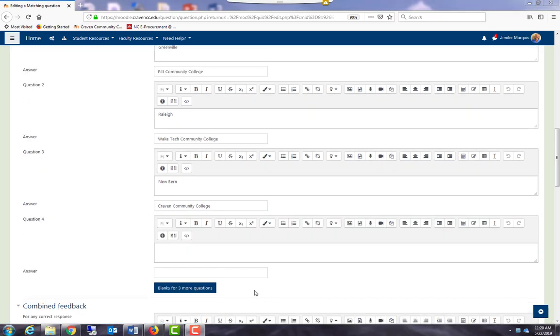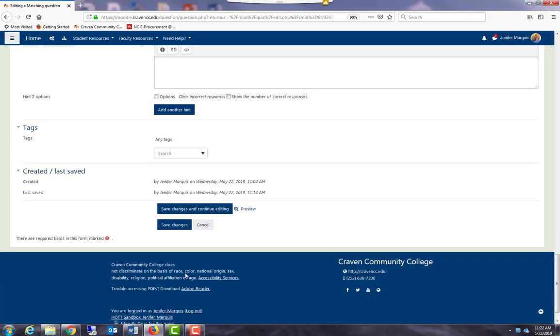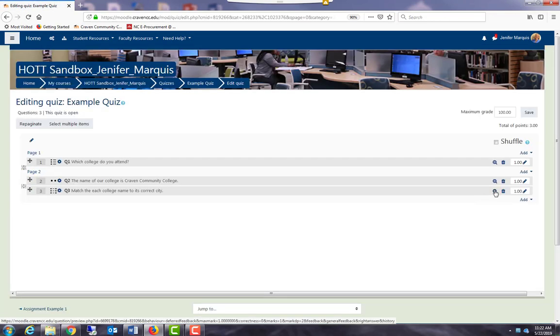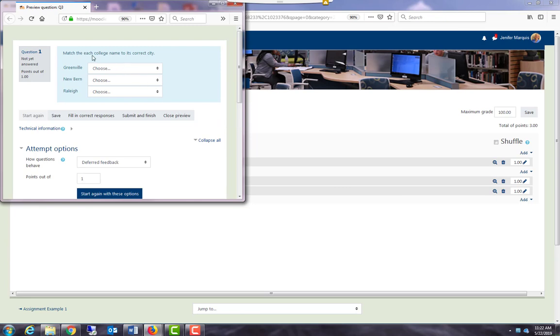In addition, I may want to include another incorrect answer choice. So in that case, I could add blanks for 3 more questions. I don't have to use them all, but it'll give me that option. And I would make question 4 blank, and this incorrect answer is going to be Pamlico. Now I'm going to go ahead and scroll down and save changes, and let's take a look at this question. So if we preview, we will see that students can match each college name to its correct city, and when they drop down, they have the 4 choices that we put into the answer choices.